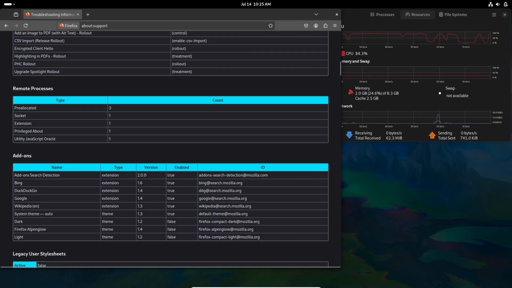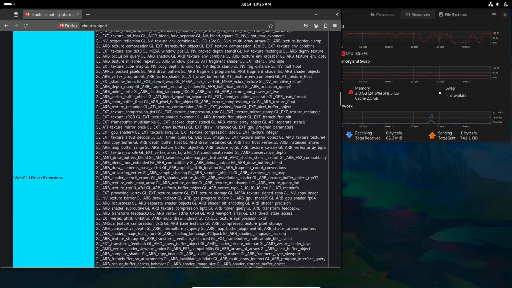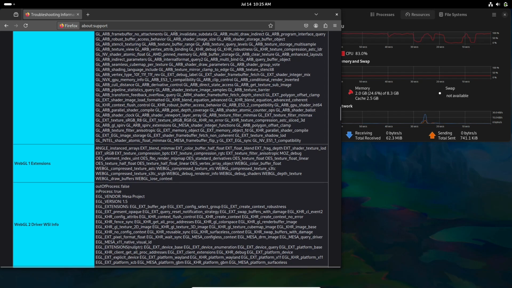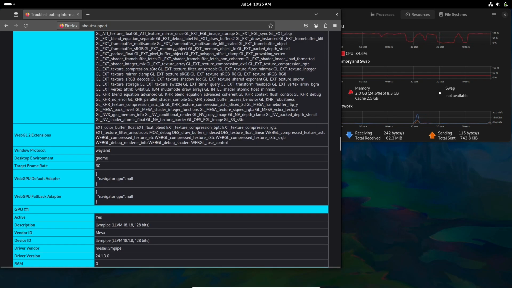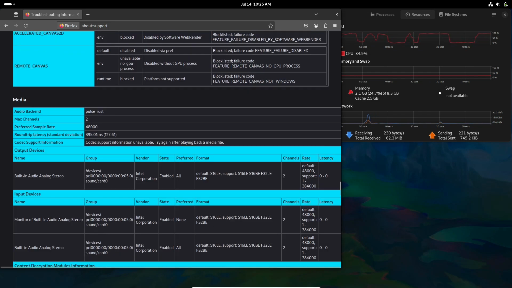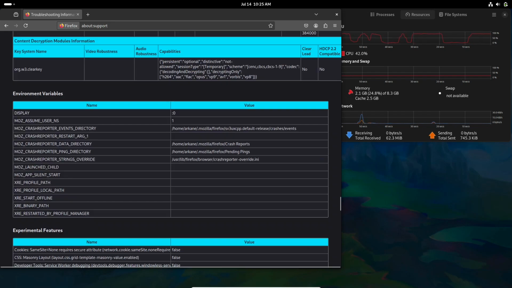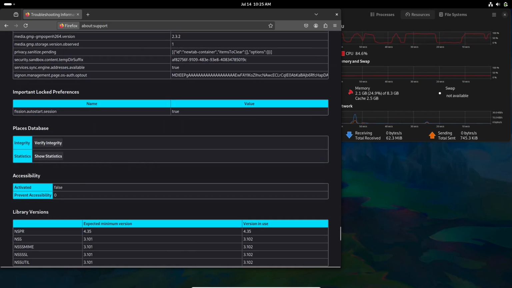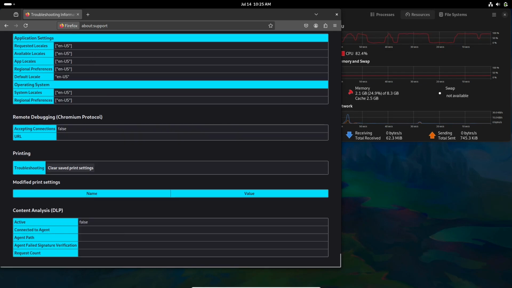You can just pause the video and read everything on this page, or else you can change the playback speed in the YouTube settings to see all those things in slow-mo. Even when I'm using the page up and page down buttons, it's pretty laggy. And the vendor ID is Mesa, LLVM pipe. So window protocols and all those things, everything is here. You can just pause the video and read everything. Let's scroll it down. So it's almost 2.1 GB, and 80% of CPU.